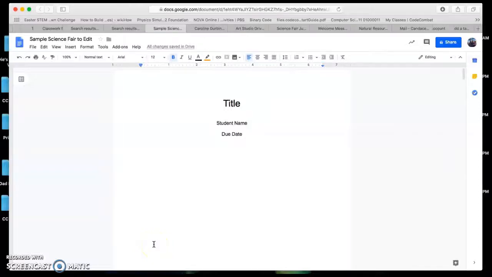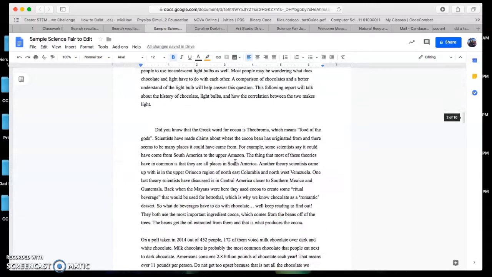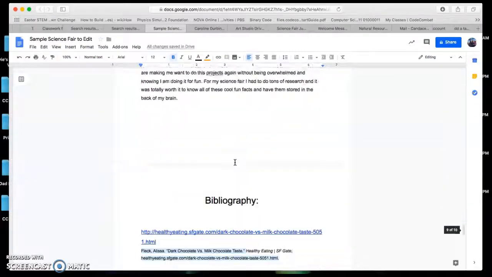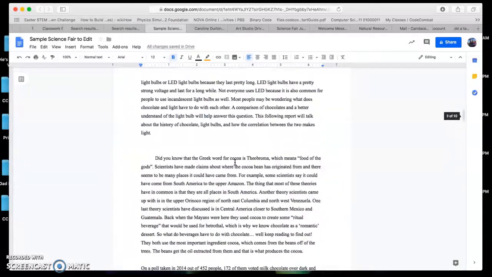Hello, today we are going to work on making your science fair document look like a professional document. So step one, open up your science fair document. I took a student's old, very successful document, messed it up a little bit so that we could work on editing it together, and I'm going to just show you step by step what you should do.